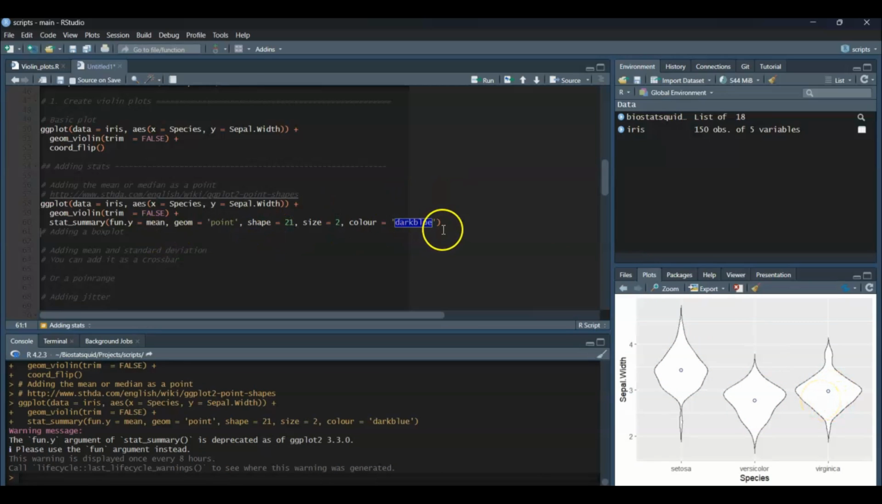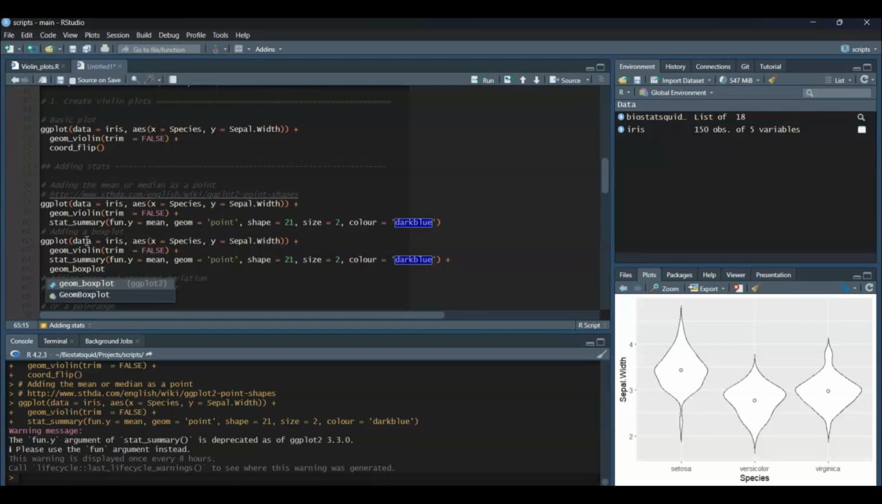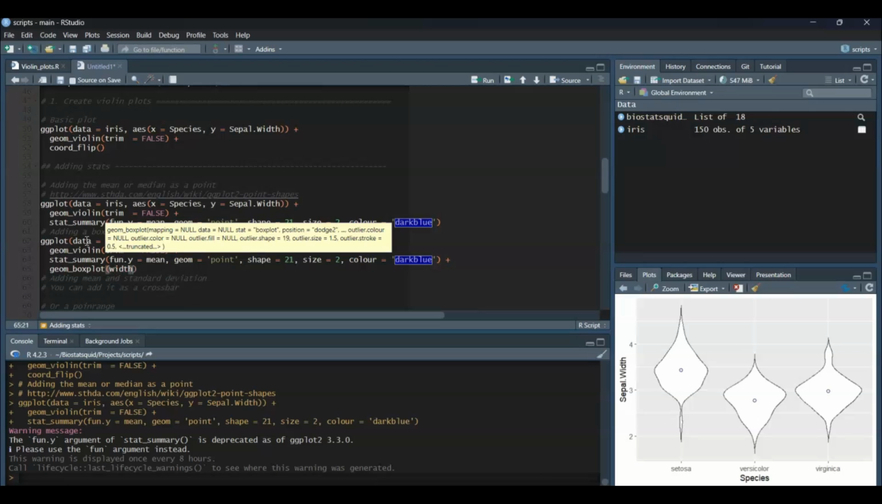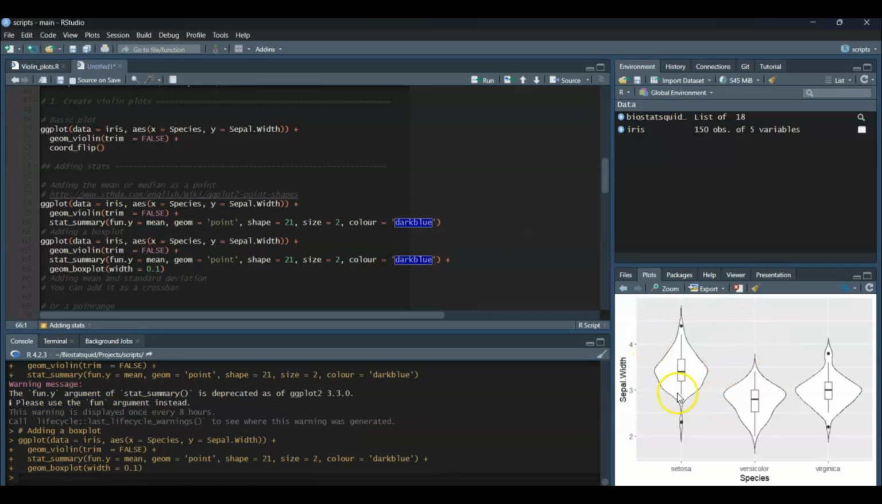We can also add a box plot. So we can do that by using geom_boxplot, and we can set the width of the box plot as well. So 0.1 for example. And if we run this, now we have a little box plot with each violin plot. So that can be very useful as well.